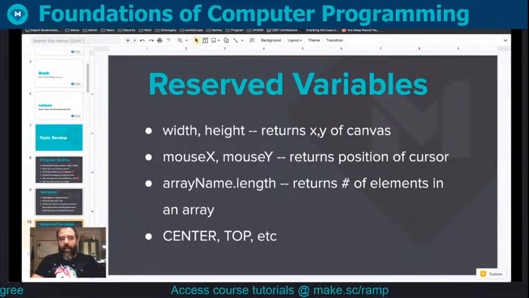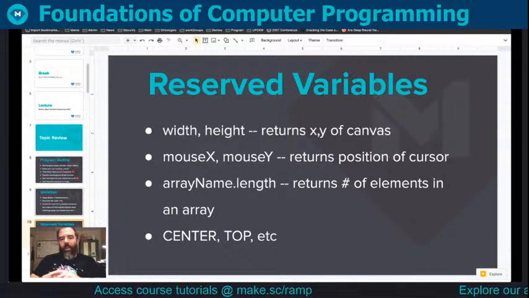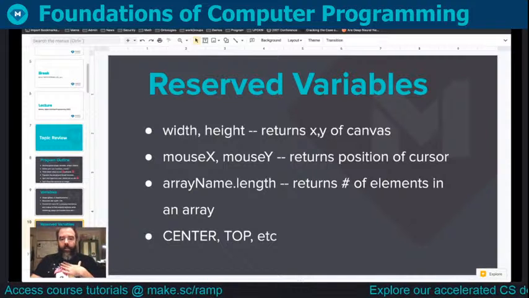These are some of the reserved variables. We can't name things width or height because p5.js already has something assigned to them. It's kind of a variable, but I want to include array name.length here. I'm including it here because it doesn't have parentheses, so I don't think of .length as a function. I think of it as a property. But I'm putting it here because if you're using arrays, you need the length, and I want you to see this a lot of times. And then we also had center and top, the ones that are in all caps.